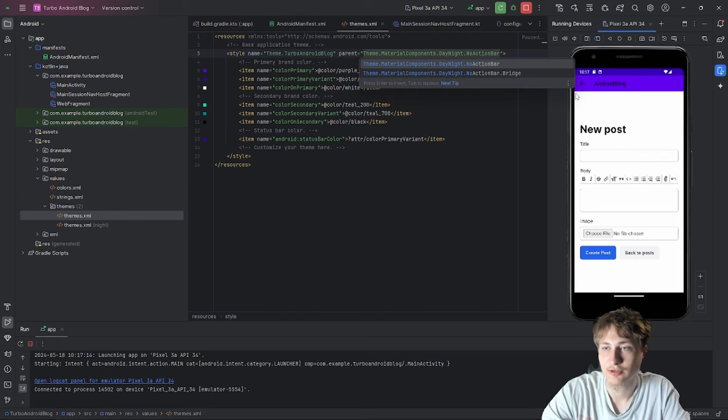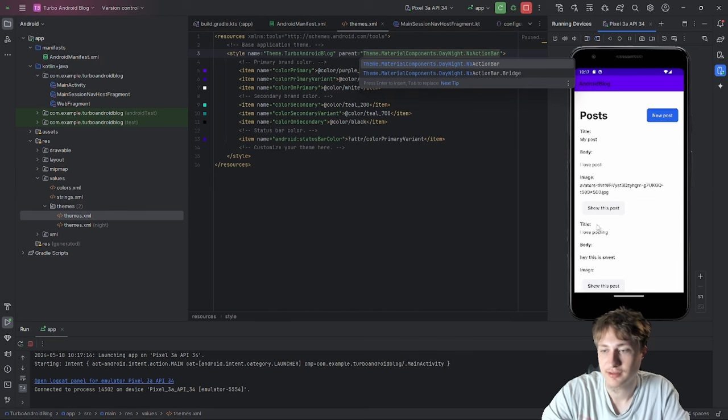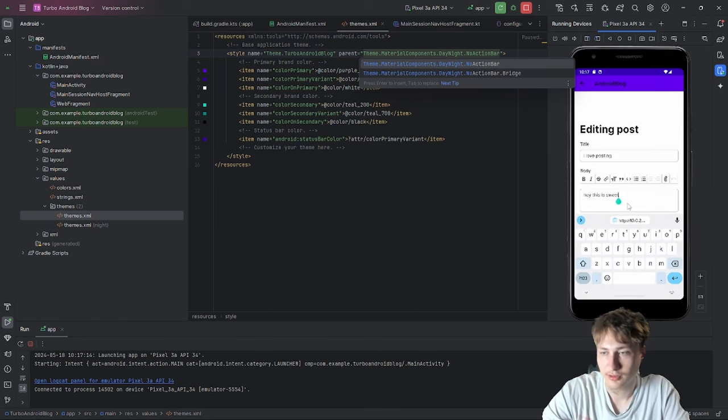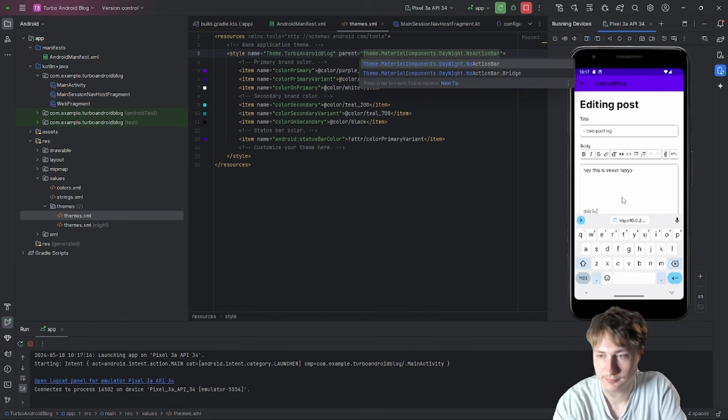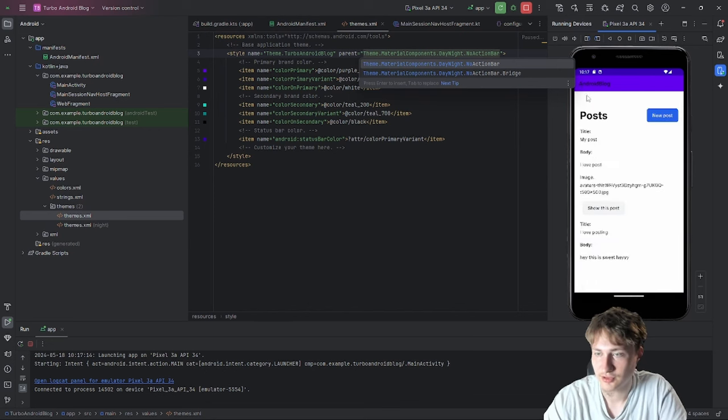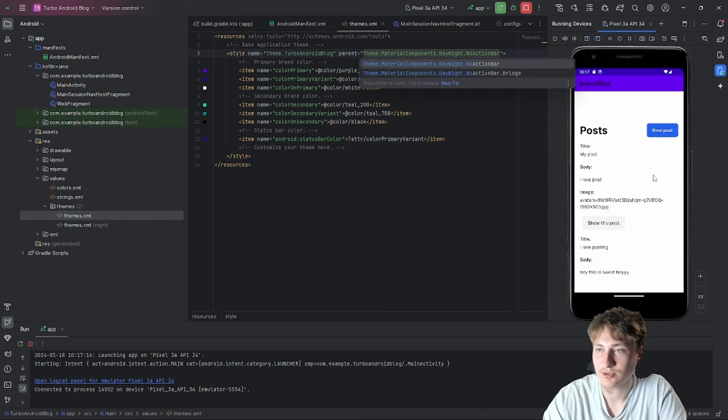And that's probably how you guys would want it if you still want the back button and everything. So you can show a post, you can edit posts. Yeah, this is great. So you have to post, you still have the back buttons, and everything's working just as we'd expect. We already have a working Turbo Android app.